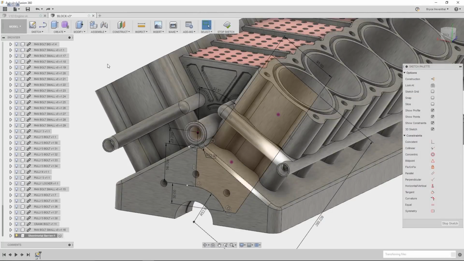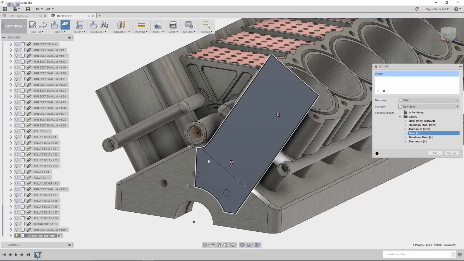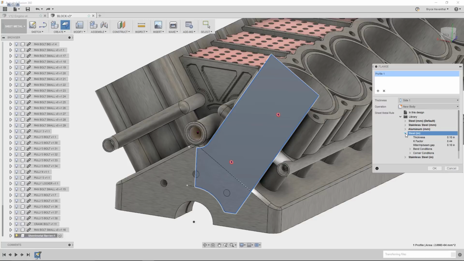Now let's start off this Fusion 360 update with some sheet metal enhancements. I just finished sketching out my profile for my first flange. Now let's go use the flange command. If you pay close attention, when the flange command results in creating a new sheet metal component, Fusion 360 will prompt you to pick the sheet metal rule right within the flange command.